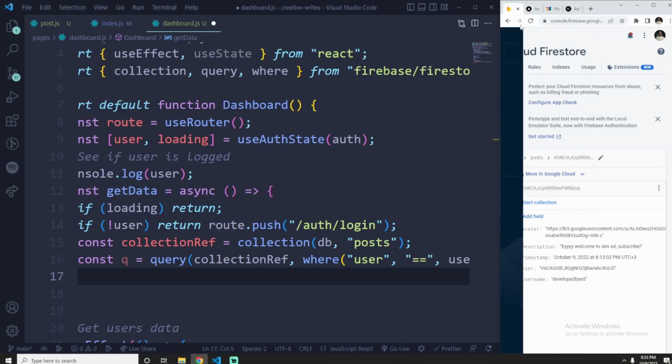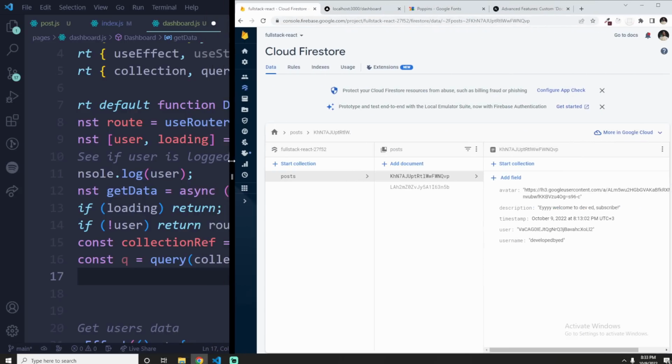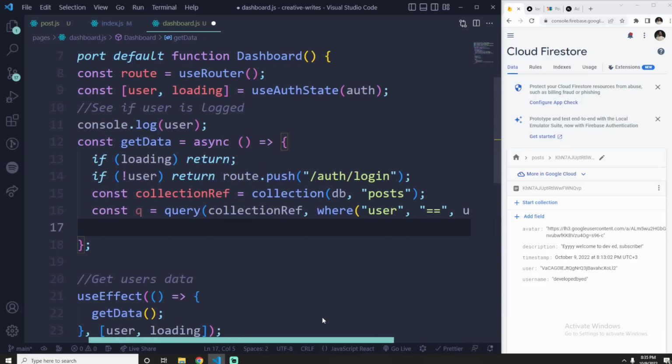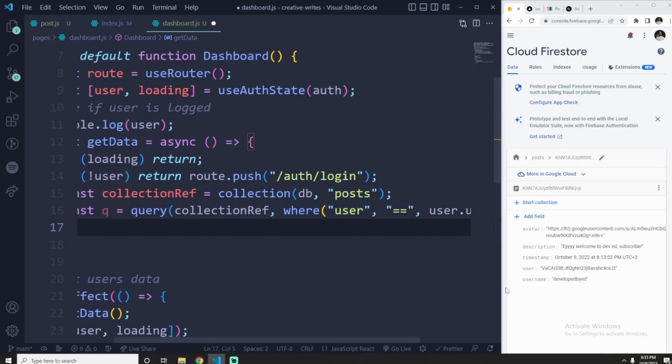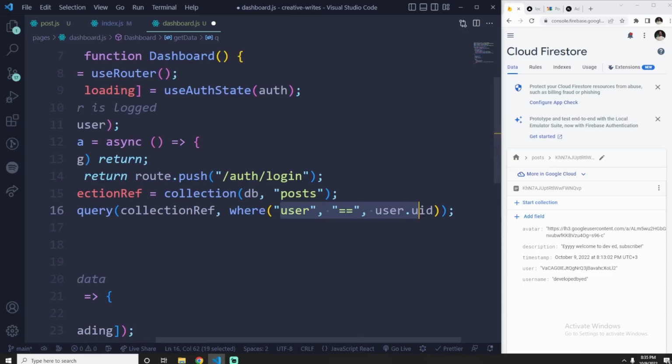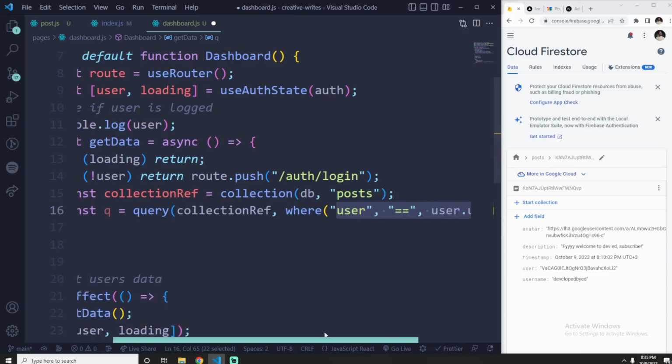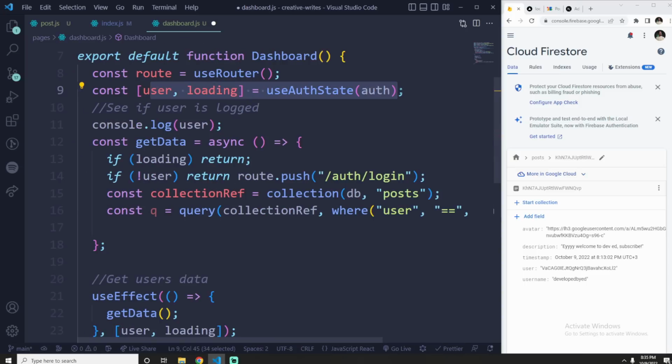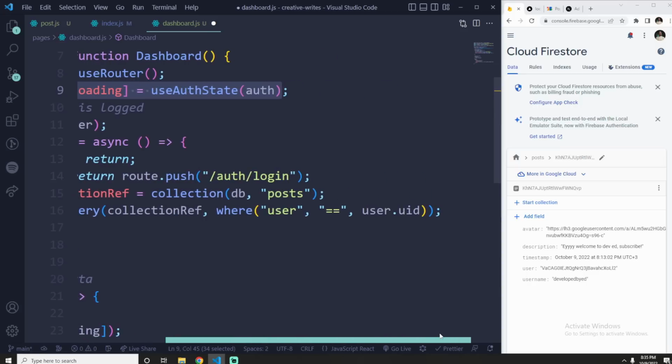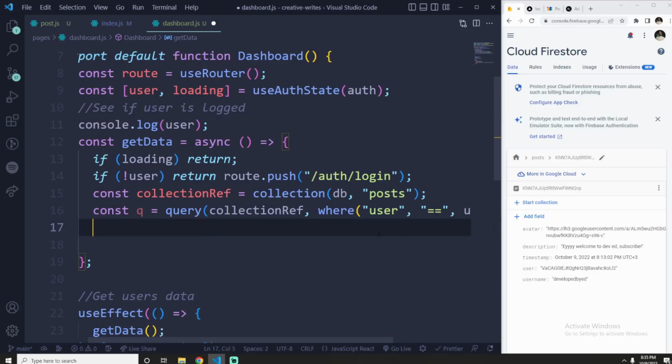Actually the posts, right? Because if we check here in our document, we have the user with our code, right? So we can say user, if it matches the user UID that's coming in from the currently logged in user, then return that document for us.